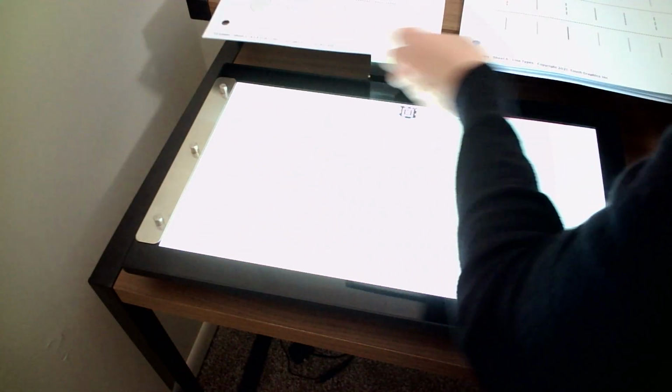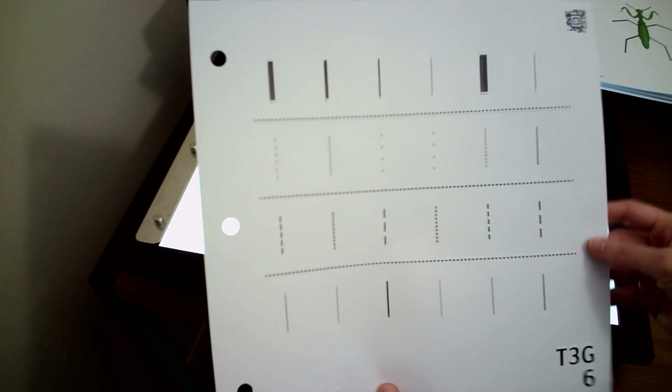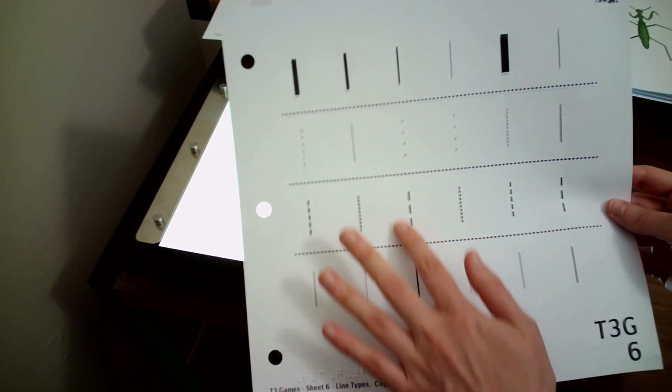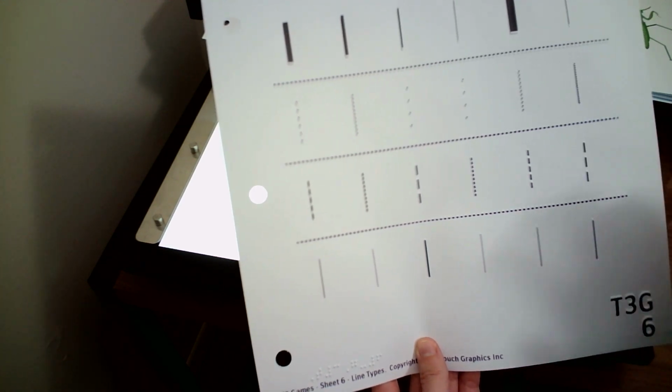So the next 5 sheets are all about variations on those basic elements. Things like now looking at solid and dotted and dashed lines, or looking at shapes at different scales.